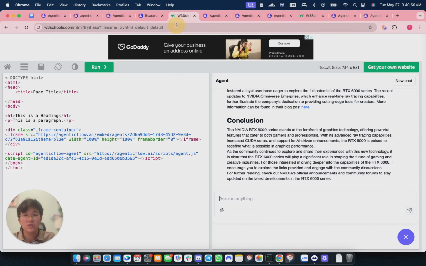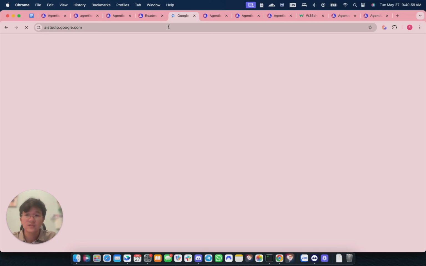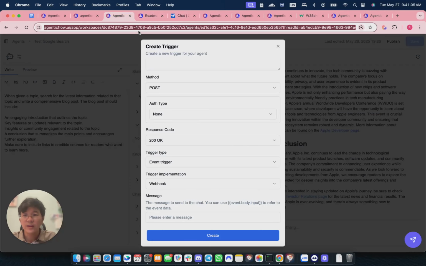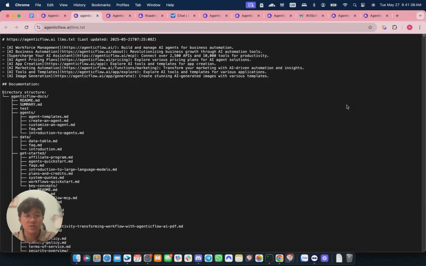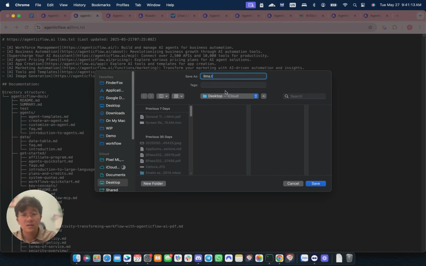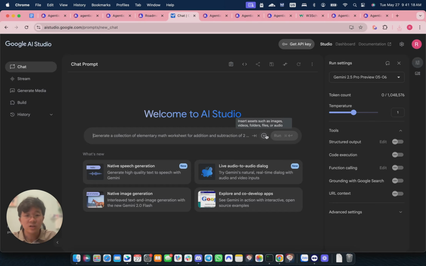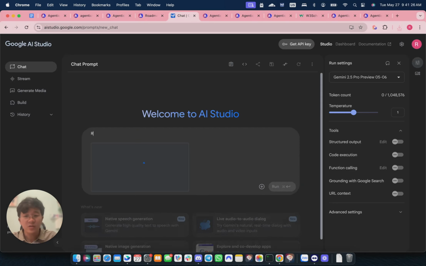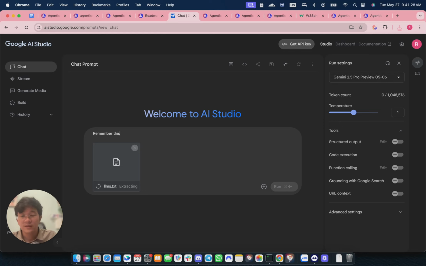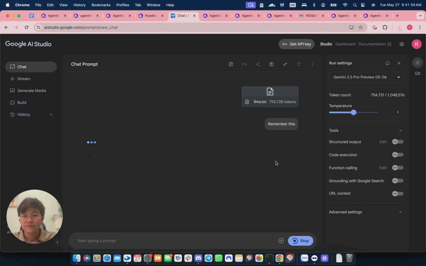Okay, let me do it on the AI Studio. I'm going to show you how you use this LLM.txt. You just save the file, then you upload the file, and you tell the agent to remember this file. So we add more knowledge to the agent.